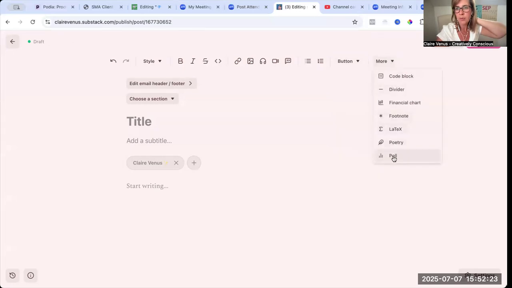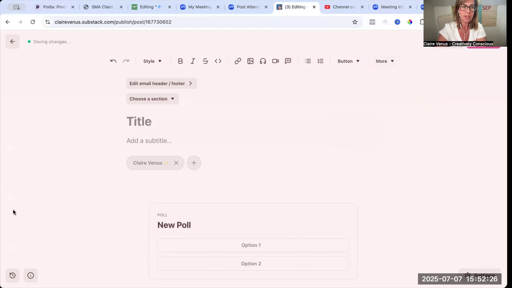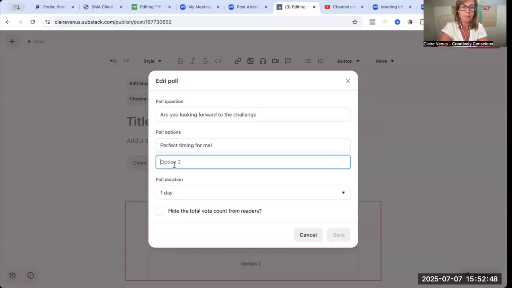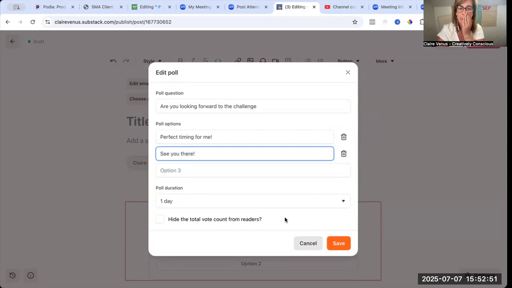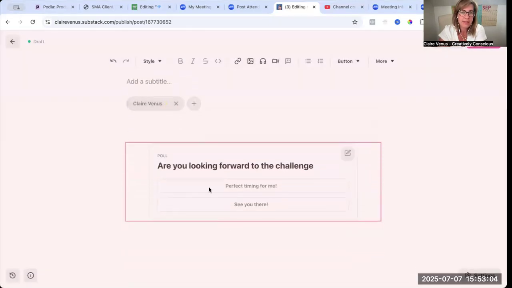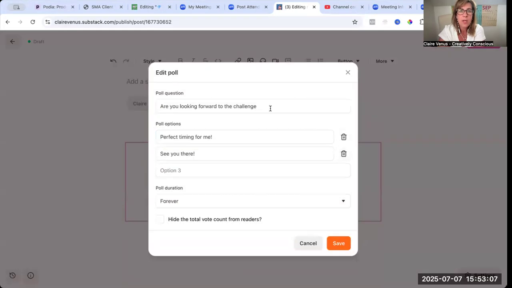Where's it gone? Oh, here. So I would say, are you looking forward to it? And then I always give two positives. And then I always make the duration forever because it's more generous if someone stumbles across it when it's finished that they might want to click that button. I don't hide the vote count, I just leave that on. So that is quite nice. So the energy of it, I should put a question mark. The energy of it's nice.